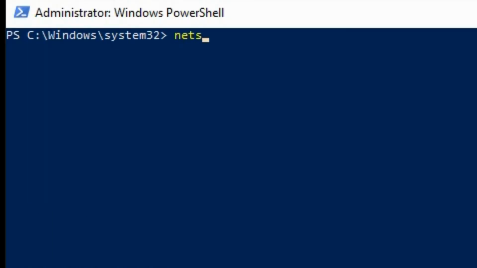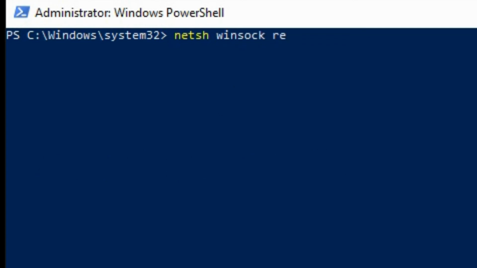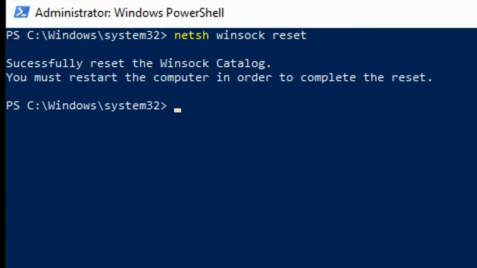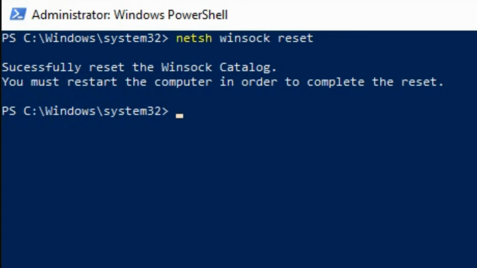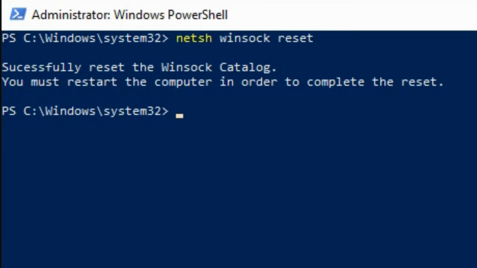For number 8, we've got netsh, specifically with a winsock reset. And this tells you that it's successfully reset the winsock catalog, but you're going to have to restart the computer in order for these changes to take effect. So the winsock is actually short for Windows sockets, and their files allow Windows programs to connect to the internet and other computers. So if you're having problems again with network shares, this could help reset that catalog and refresh it so that you can get an up-to-date list.